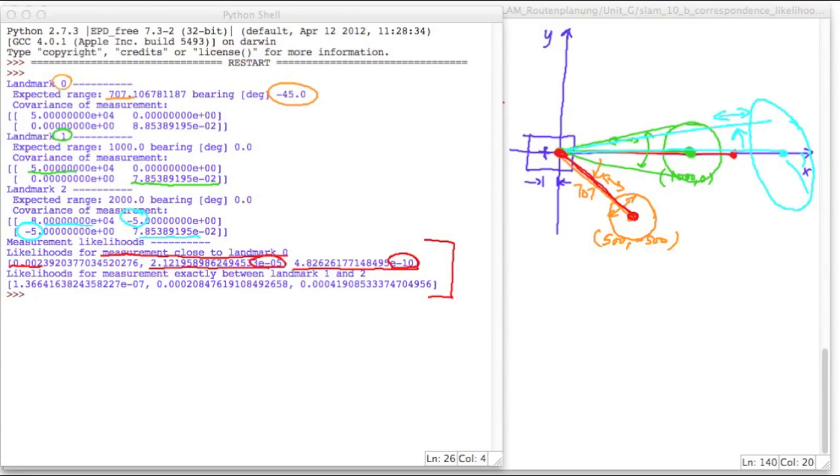Now it's somehow more interesting for this measurement, which is geometrically exactly between this landmark and that landmark. So is it more likely to belong to this landmark or to that landmark? And as we see here, first of all, the likelihood for the first landmark is much smaller. But then, considering the likelihoods for those other 2 landmarks, they are substantially different. So it's 0.0002 for this landmark and 0.0004 for this landmark.